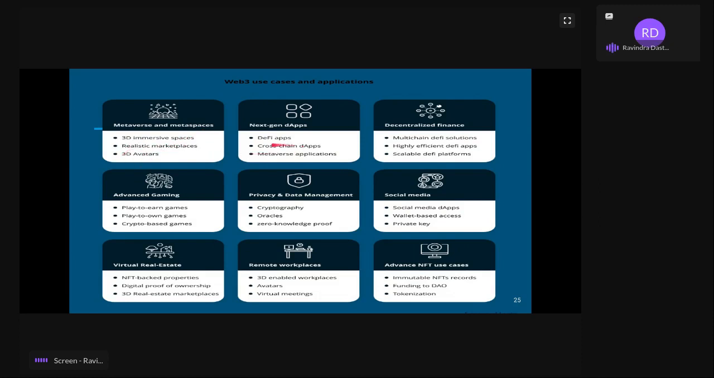You can also have DeFi applications. What it means is decentralized finance. That means you don't have to go to a bank. You actually create a financial institution on the blockchain where only participants will contribute, and they will come up with some schemes of giving loans to somebody or investing elsewhere. Decentralized finance is another one.